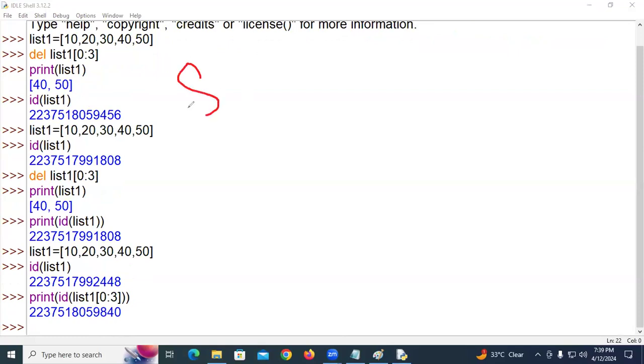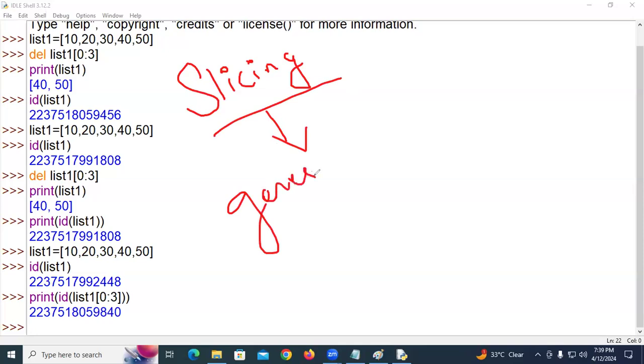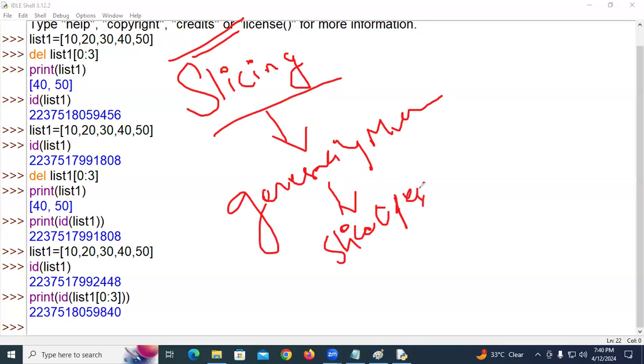What is slicing? Slicing is just to create a new sublist from the original. No, that definition is wrong. Generally, slicing is a process of generating multiple indexes. It is used for generating multiple indexes. Using slicing, you can generate multiple indexes. And slicing is done using the slice operator and the slicer object.